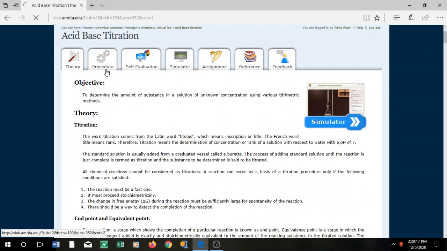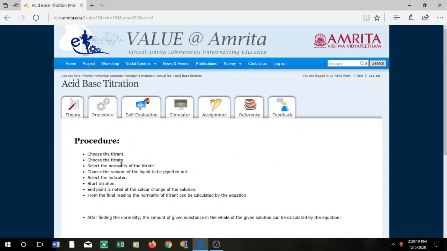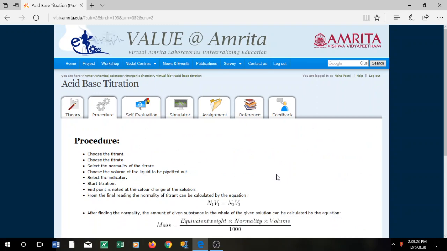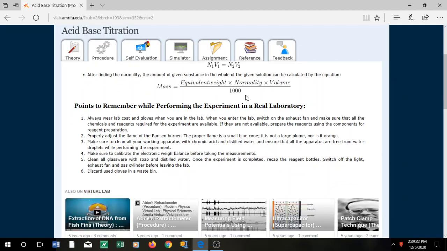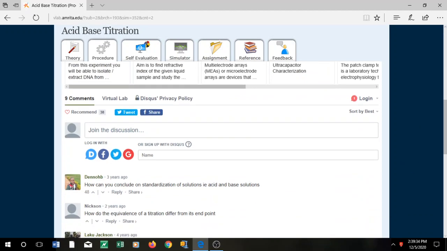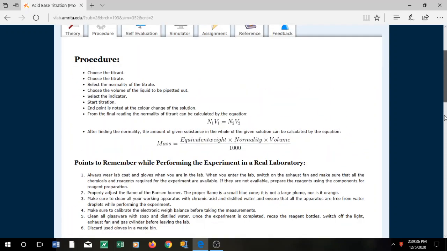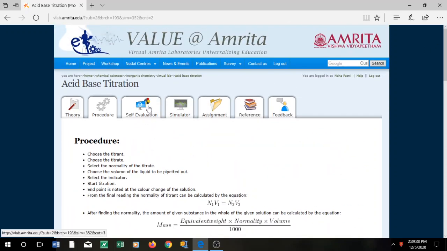If you click on the procedure, you'll see that first, obviously, you have to select the titrant and the titrate, and based on that you have to see the color change. And N1V1 = N2V2 is always the equation to find the normality of an unknown compound, and that is what is written here. So these are the points to remember.